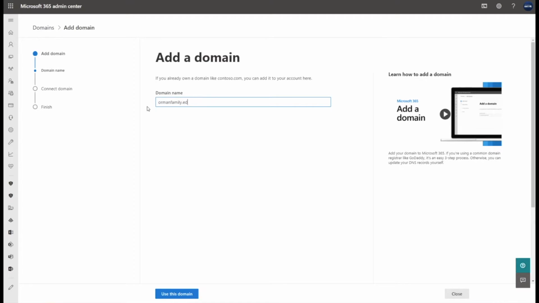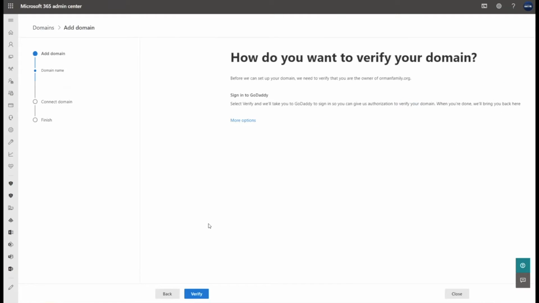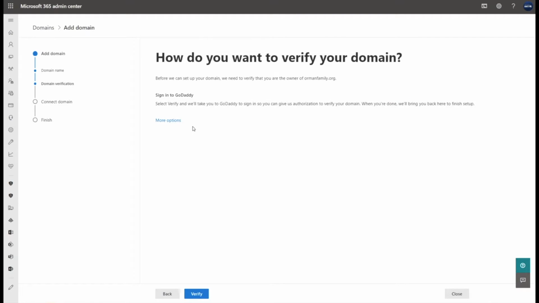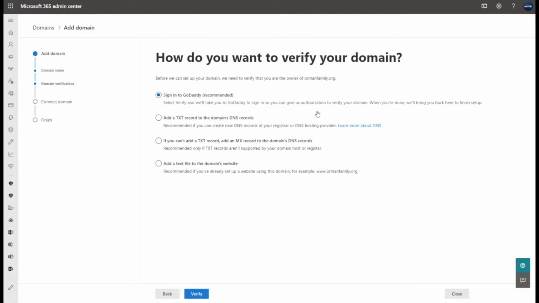This is one that I'll use as an example because I don't have one. So it did a DNS lookup and knows that the domain I just entered belongs to GoDaddy. So they can go through a sign-in verification right from here to verify domain ownership. Or you can manually add a TXT record by going to GoDaddy. You get to choose what you want. But either way, in order to add your domain, you'll need to verify that you have ownership of that domain.